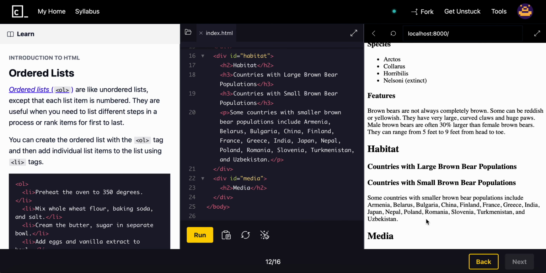Today we'll be learning about ordered lists. Now, ordered lists are like unordered lists as we saw in the previous video, except that each list is numbered. Now, they're useful when you're trying to list different steps in a process or rank items from first to last.